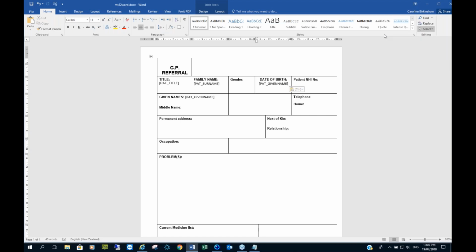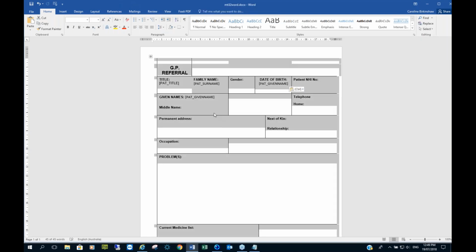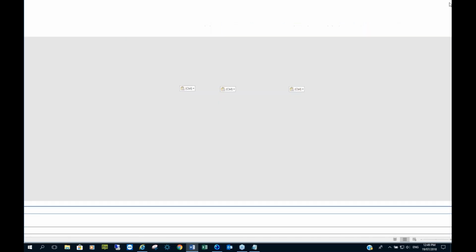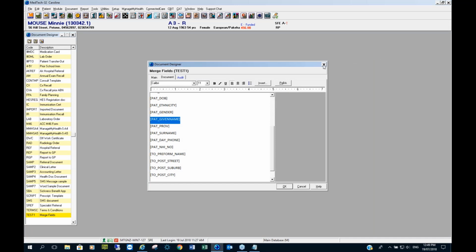So I will select all, and then Control C or right click and copy, and then I can close my template. I save it because if I now get interrupted and I don't get to do the next bit, I don't want to have to go and do all that work again.